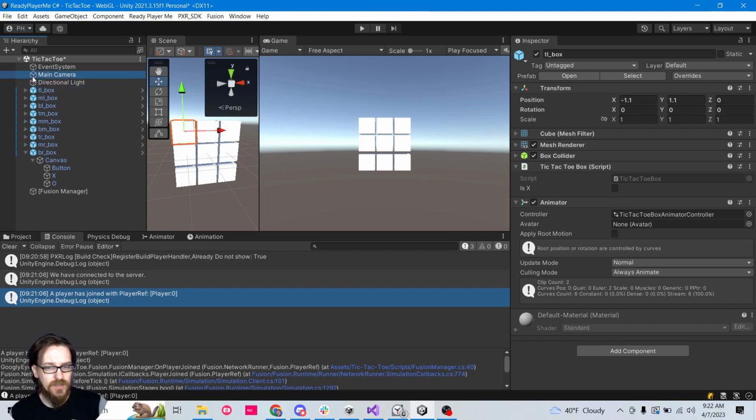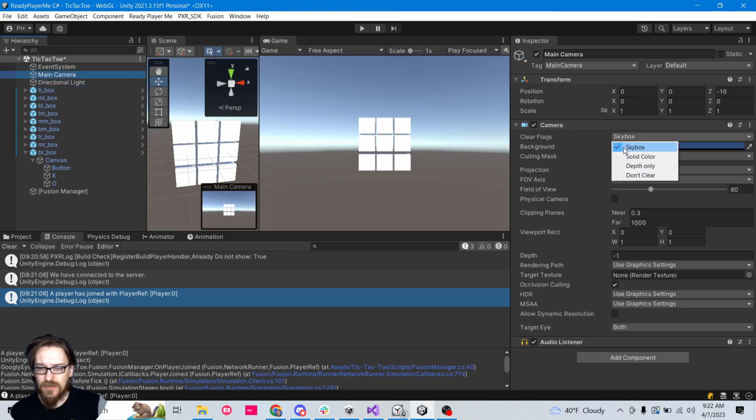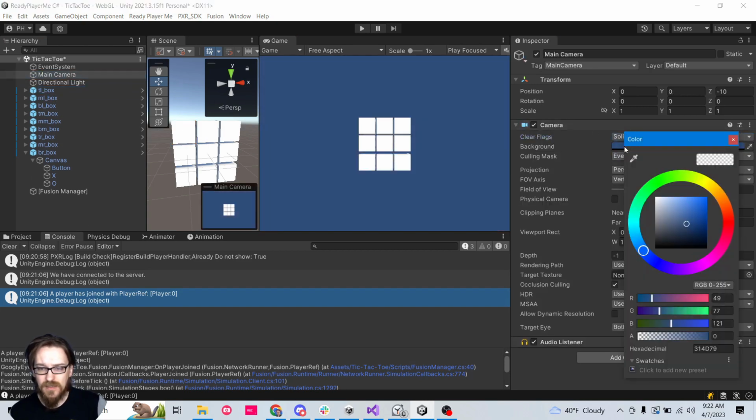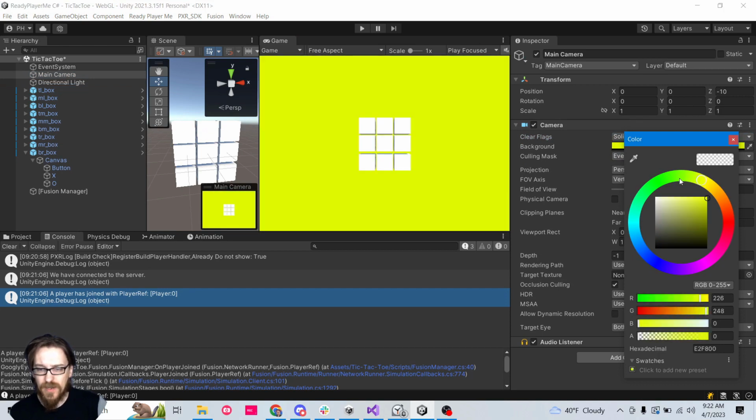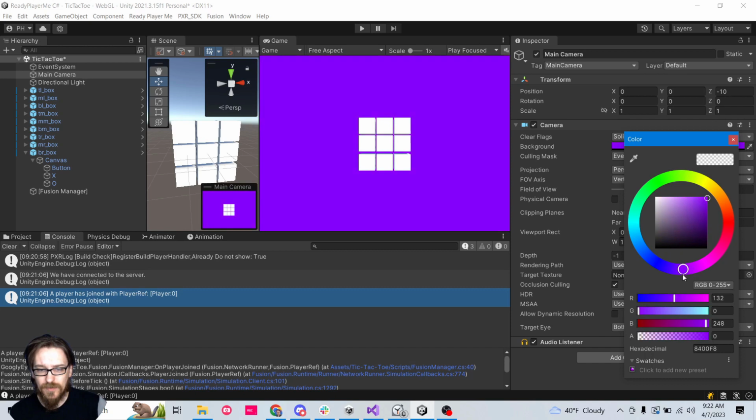And just for fun, let's go to the main camera and let's not use the skybox. Let's just go solid color. I don't know, let's just give it a nice... Ooh, boy, that's too bright. Let's see what purple's like. Okay, we'll go purple. All right, looks kind of cool.